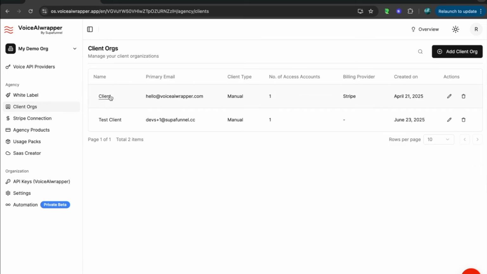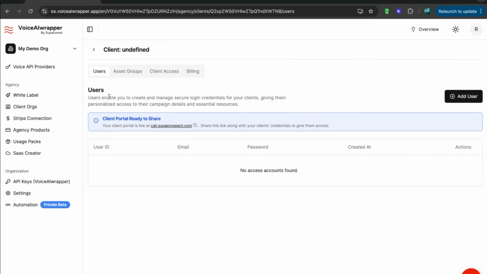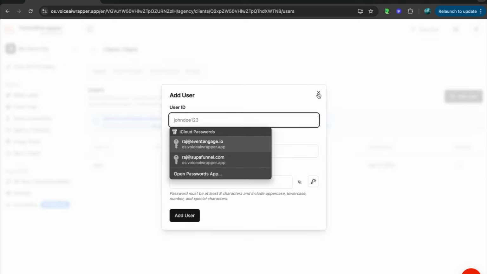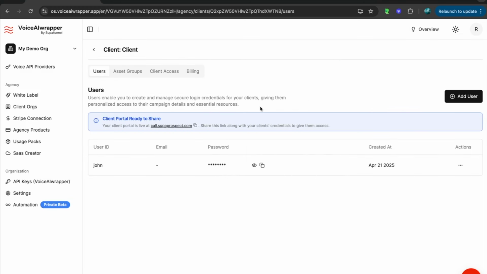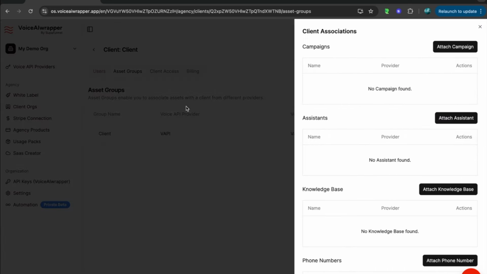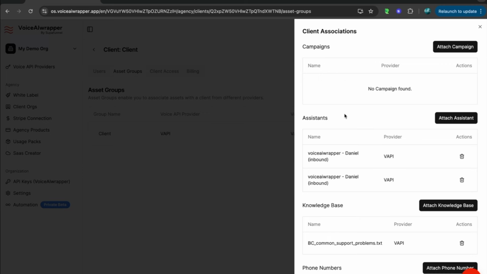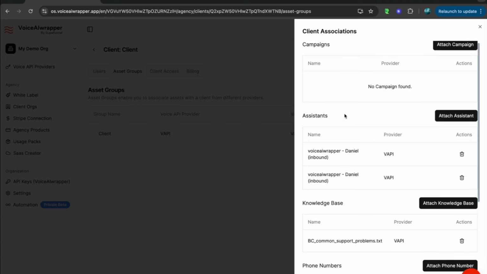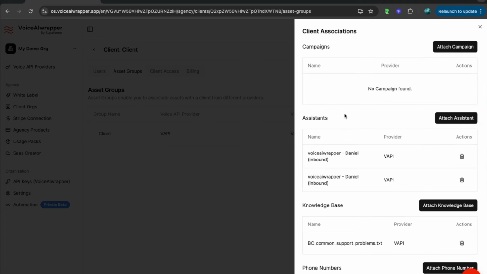Once you've added a client, you click on the client name, and now you can add users. So this is the username and password that your clients are going to use to log into your white label version of the account. Next step, under asset groups, you create an asset group. An asset group is basically a combination of assets like assistants that you have created, knowledge base, or campaigns that you have created that you want your client account to have access to.